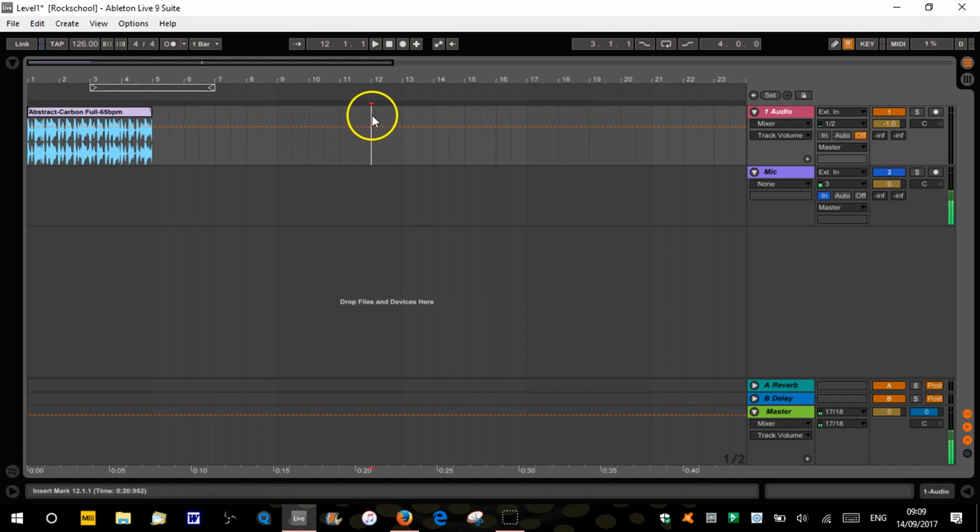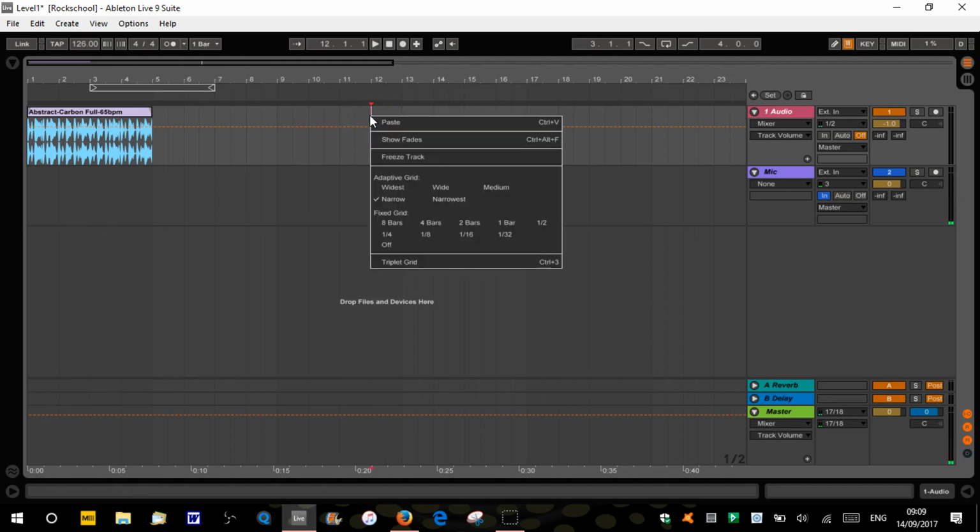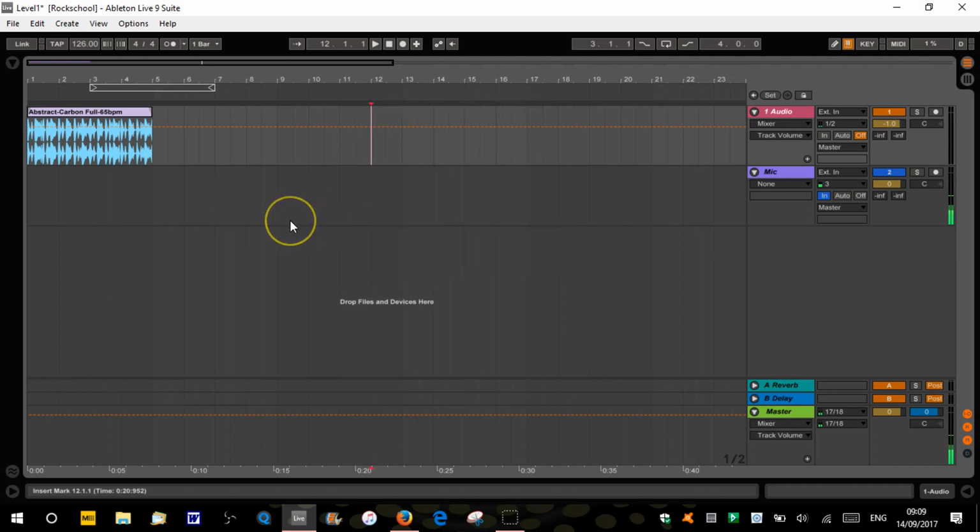Place your marker line here. Just click wherever you want, you'll see that line where you want it to paste, and then paste. You can see the shortcut here is Control V, and that will paste it there. Okay, so I'm just going to undo and get rid of that one.